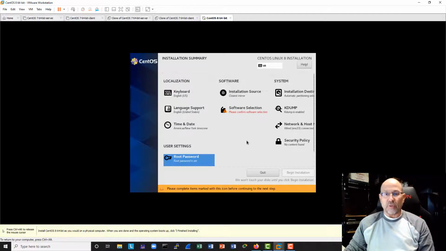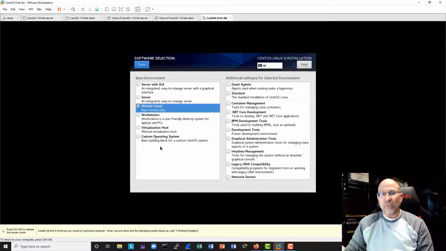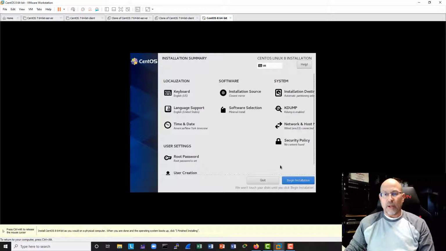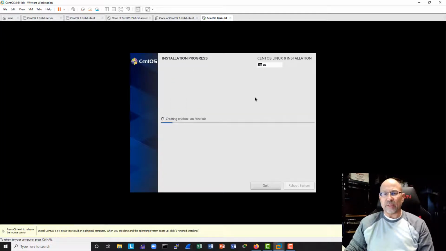Okay, I'm not going to bother with user creation or software selection. Again, this is where I would pick this. Now I'm going to do a minimal install. And that's going to force me to do some installations from the repositories later on. And that'll force us to use some of our tools. And so you'll see why I do that here in a minute. All right. We're ready to begin installation. And I may pause the video here as it does the install.